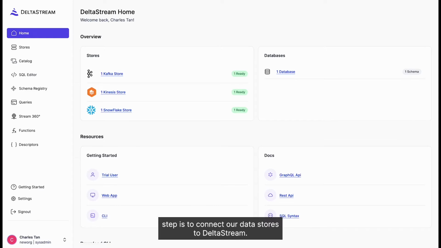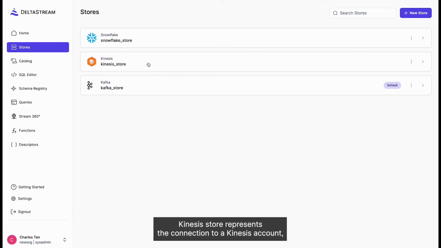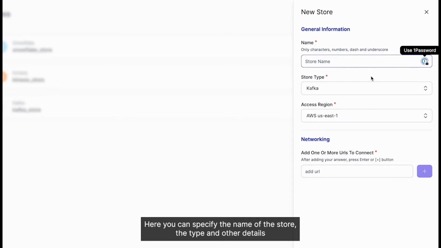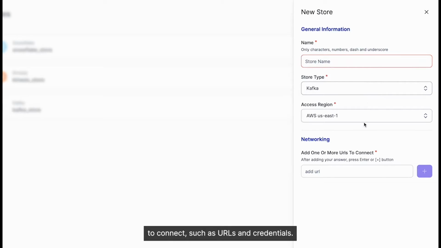The first step is to connect our data stores to DeltaStream. We can do this in the Stores tab. You'll notice that we already have our stores defined. Kafka store represents the connection to a Kafka cluster, Kinesis store represents the connection to a Kinesis account, and Snowflake store represents the connection to a Snowflake account. To create a new store, you can click on the Create Store button. Here, you can specify the name of the store, the type, and other details to connect, such as URLs and credentials.